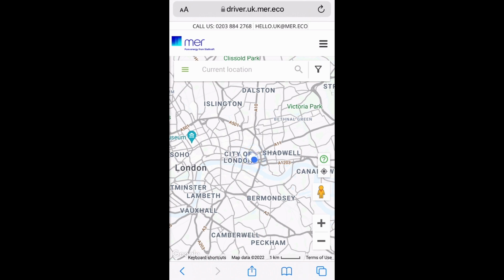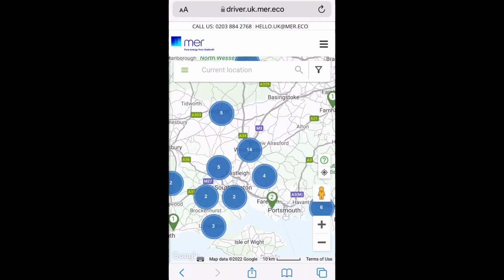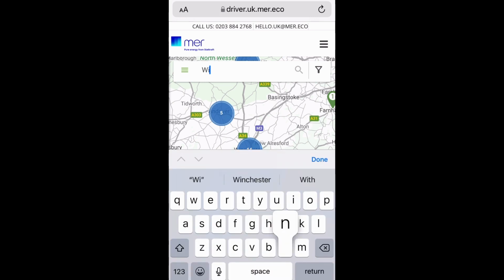You can charge using contactless payment on certain devices, a Mer charge card, the Mer Connect UK app, or directly via your internet browser with the Mer driver portal. As a guest user, you do not need to sign up with us. Just visit the Mer driver portal, accessible via the Mer website, or by typing into your browser driver.uk.mer.eco.